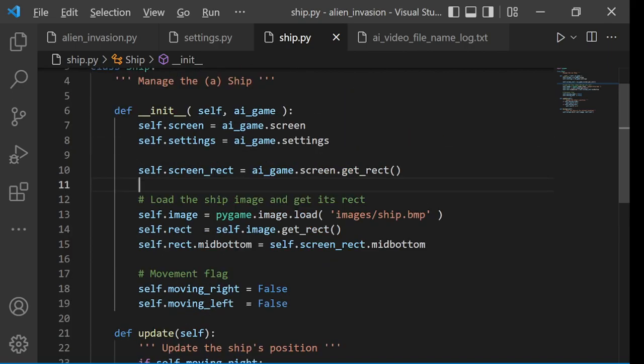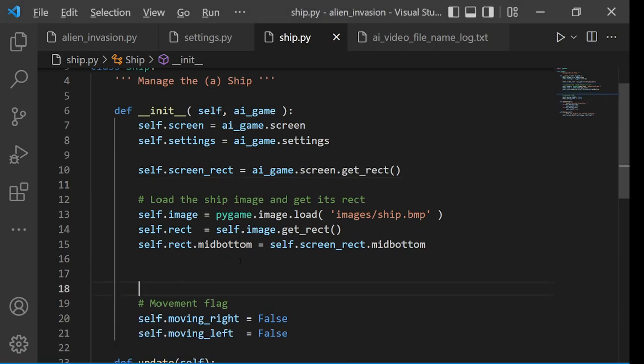I want to be able to increment in very fine amounts. So let me see here. Where should I put it? Right about before the movement flag here. Okay, I'm going to store a decimal value for the ship's position. Now, our rect doesn't accept decimal values for rect x and rect y. They only accept integer values.